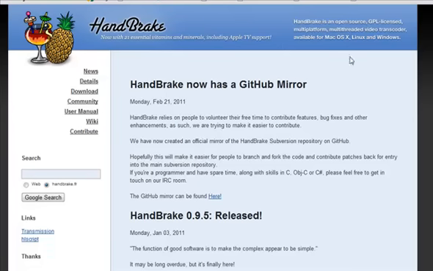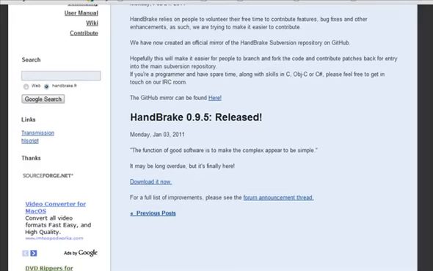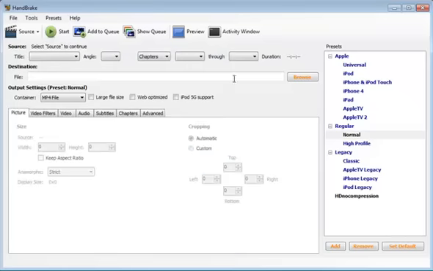Get yourself across to Handbrake. The URL is handbrake.fr, and you can just go here, hit download now, and install it. Once you've installed it, you'll be presented with the actual software itself. If you want to code a video, on the right hand side it's got some presets, and really, these are the settings you need.